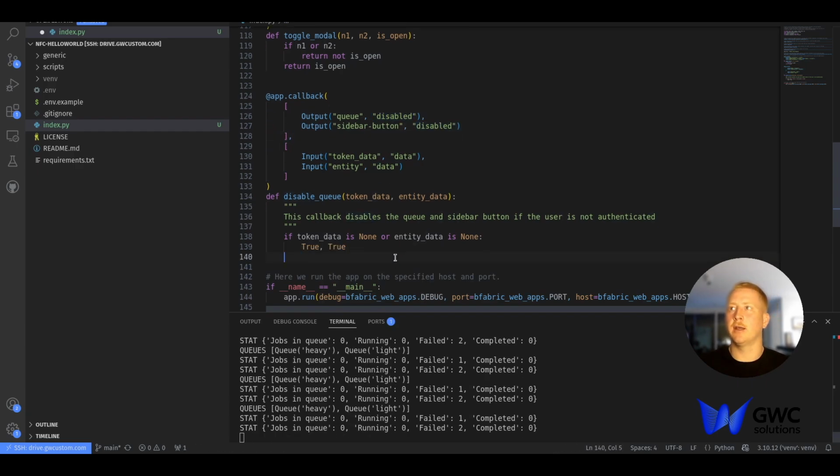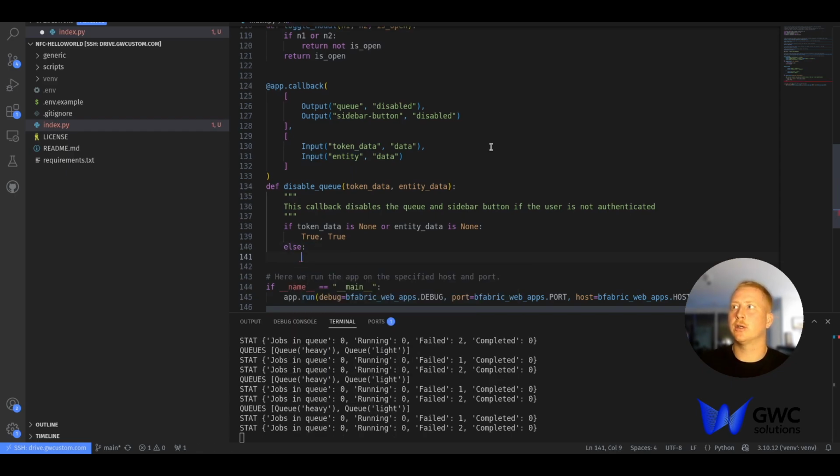Otherwise, if it's not none, that means the user has logged in, has been able to authenticate. So by the way, if there is entity data hydrated within the application, that means that the user has successfully authenticated because they used the web service information that they got from the application, takes the token data, which includes the web service password, and then uses that to query the entity data. So if the entity data is here, that means the user has indeed authenticated, and we're safe to return false, false, enabling these two output components.